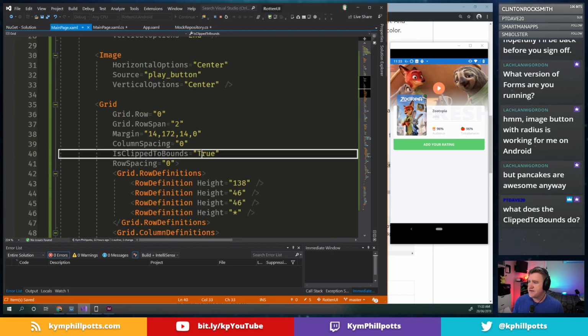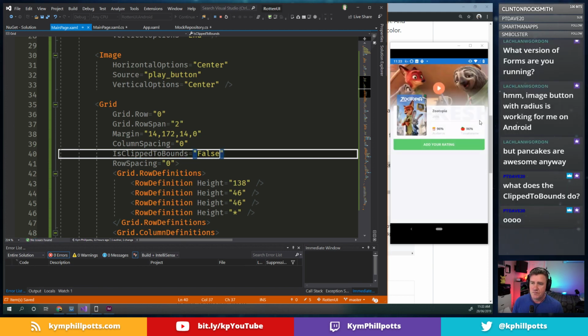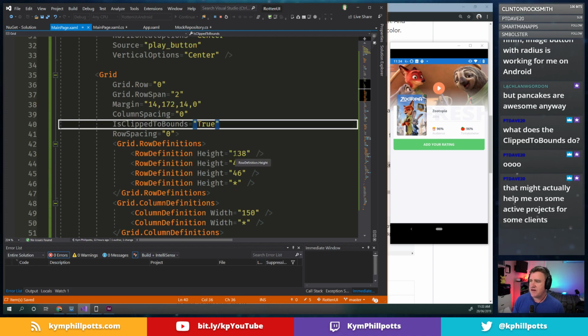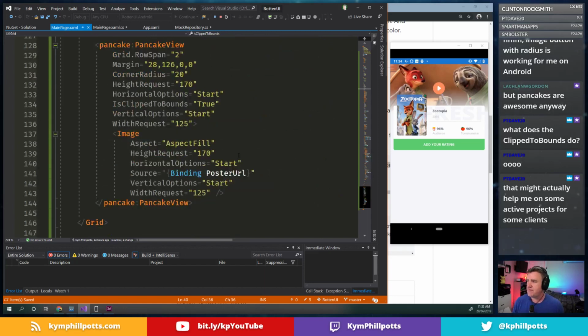If I can find it. So here, if I turn that to false, you see this overshoots here. But if I want it to clip to the bounds, I say true. Oh, beautiful. Might help you with something. Yeah, it's something that I think a lot of people don't necessarily know about. It's very, very useful, particularly if you're trying to overlay elements.